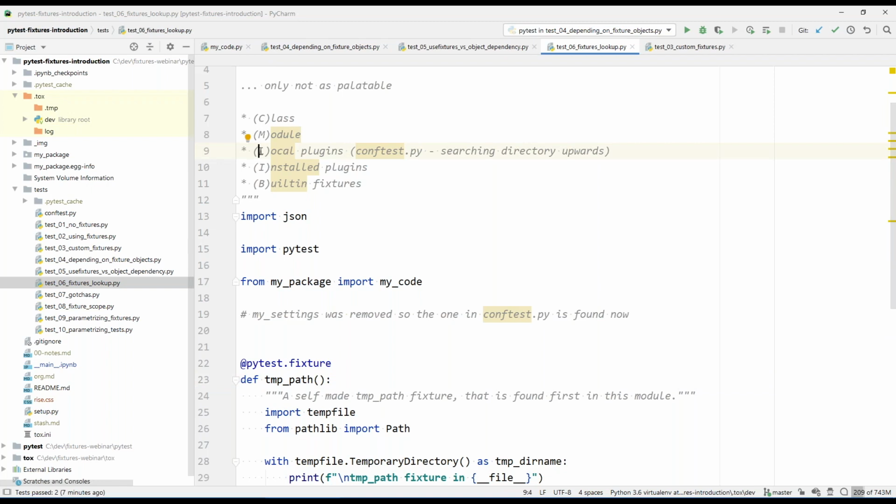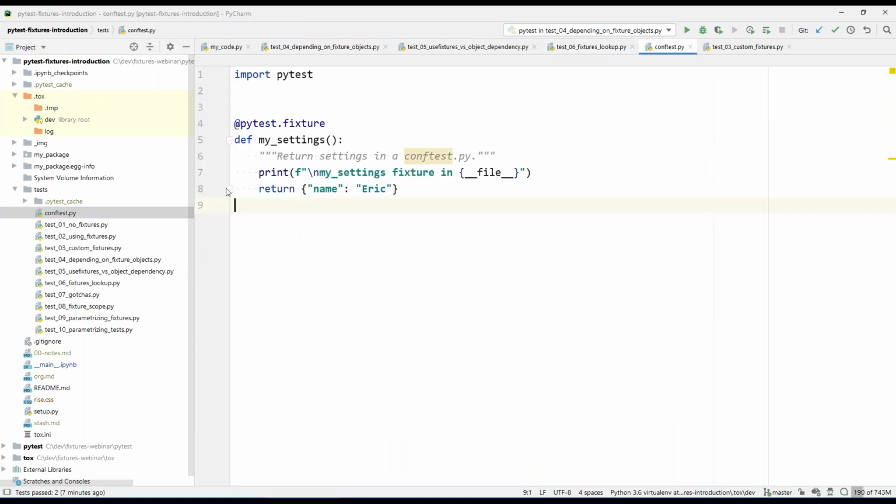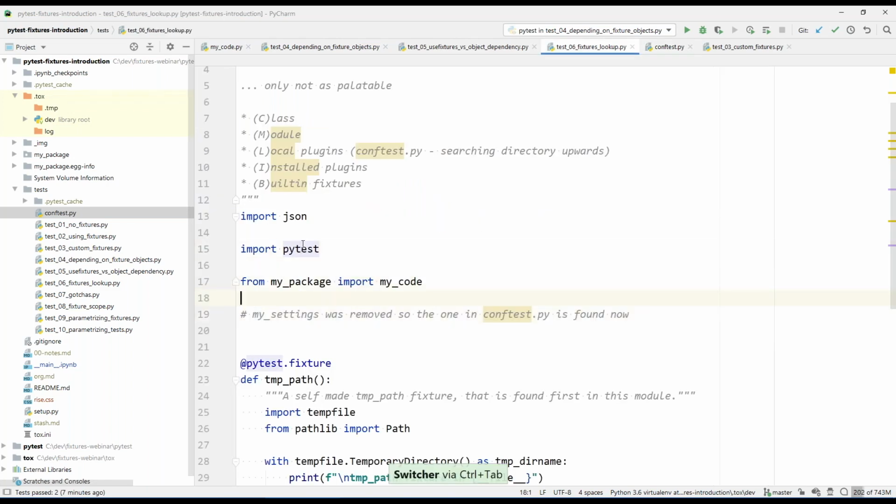And then there are local plugins, which is basically conftest.py. I did this with my settings fixture here. I took it out here and put it in a conftest.py in my test folder. And this will be found there now. So this ends up being found in the local plugins. You can think about conftest.py as a local plugin, and creating a real plugin, the gist of it is really just taking this conftest.py out, putting it in an installable package, installing this and using the right name for the entry point. Maybe we can have a look at that later.